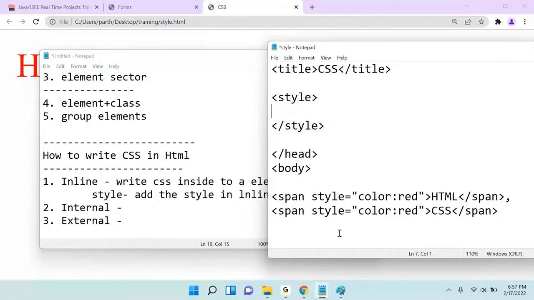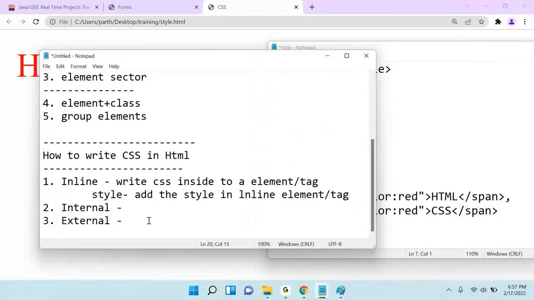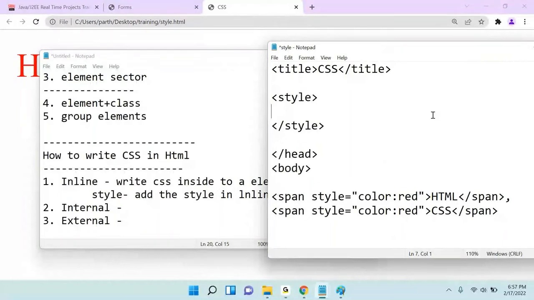Okay. External, we will learn later. Yes, sir, why is it recommended to write the style tag only inside the head? Okay, yes. That I'm going to go through. Just a second.